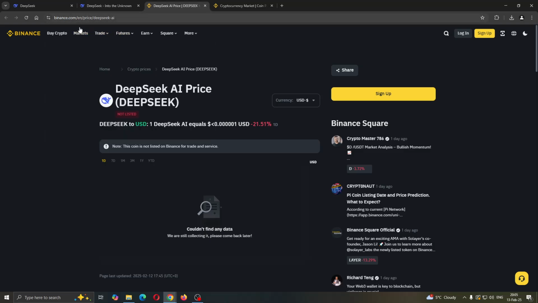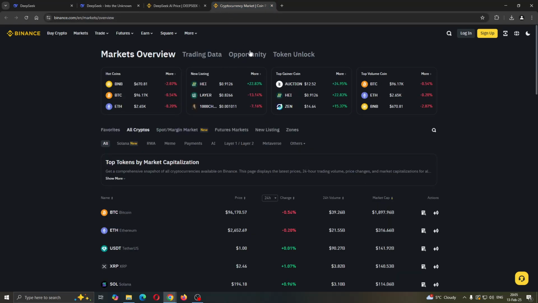As you can see right here on Binance.com, it's not listed guys. They don't have a token going on. If they do release a token, it's probably going to become pretty popular and you'll be able to hear about it on the news. But yeah guys, basically you can follow the markets right here.